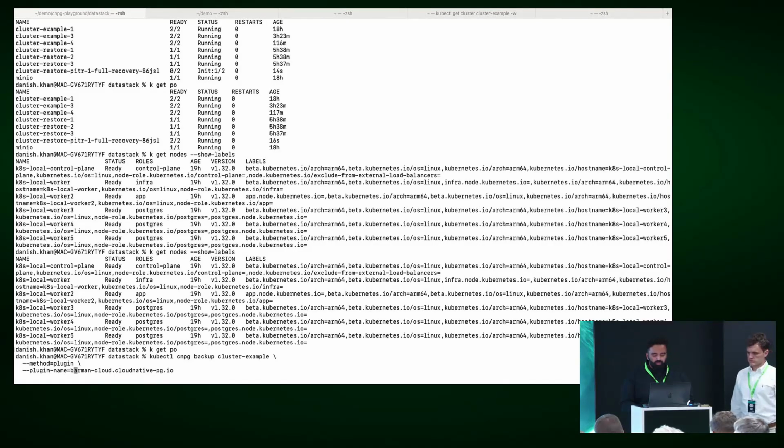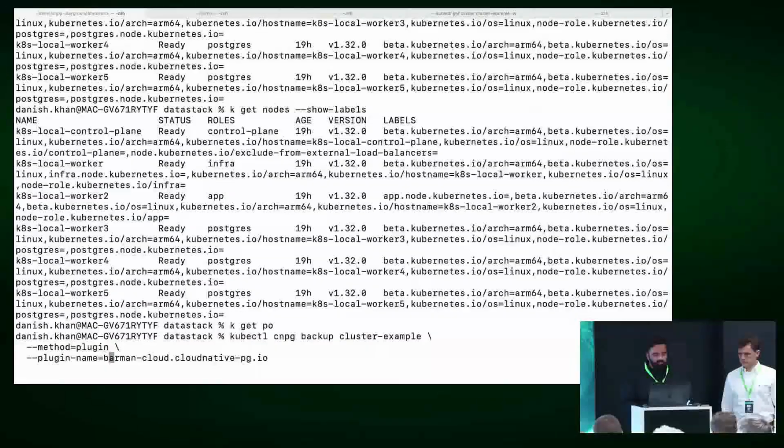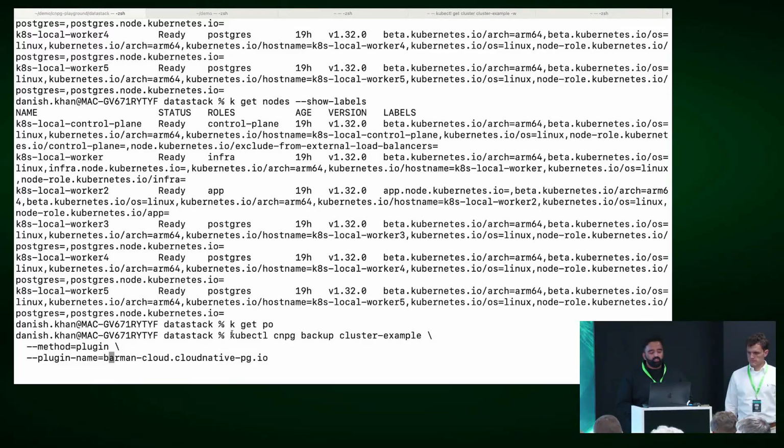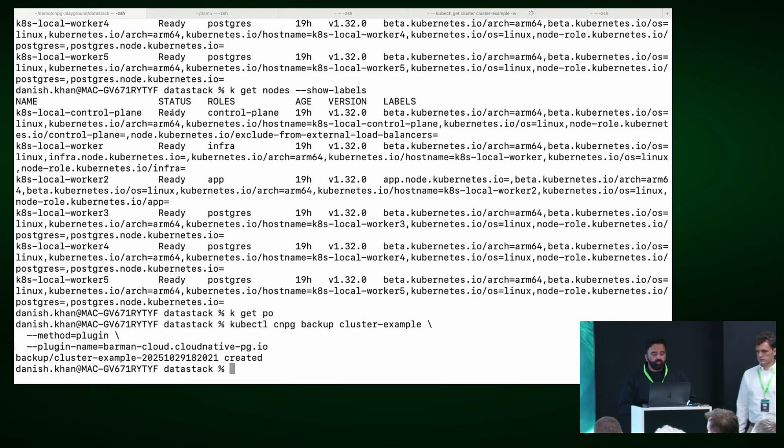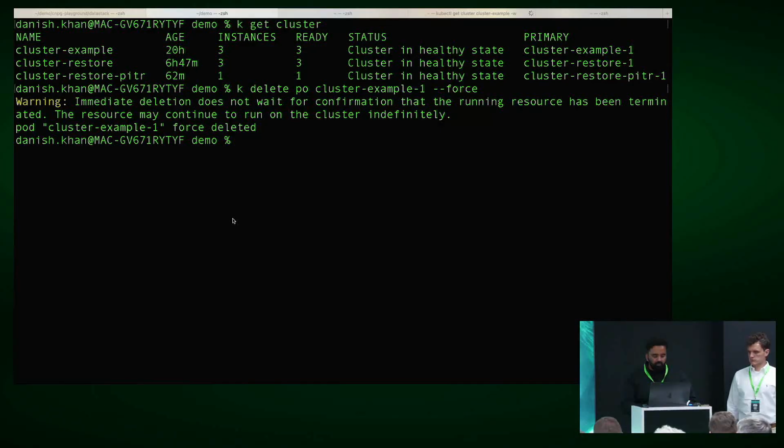If you take a look at this command, I'm using the CNPG tool, then backup, then the cluster name, and the method is plugin. Like I said, we are using the Barman Cloud plugin, and then the plugin name which we are using. You can have your own plugin, and you use this command to take the backup. If you see, the backup is created, so go take a look here.